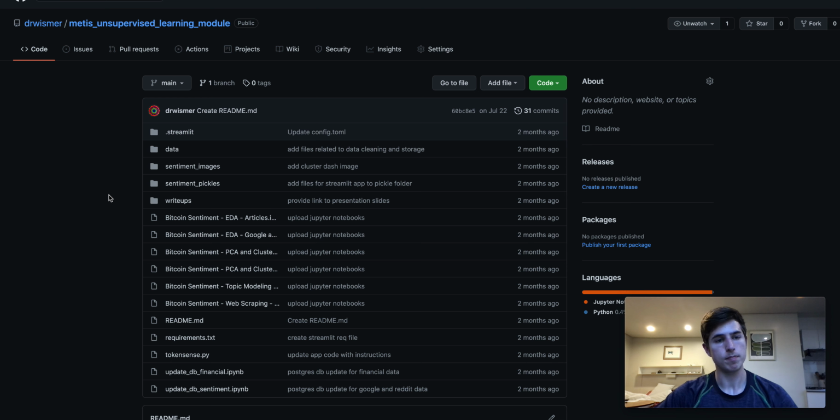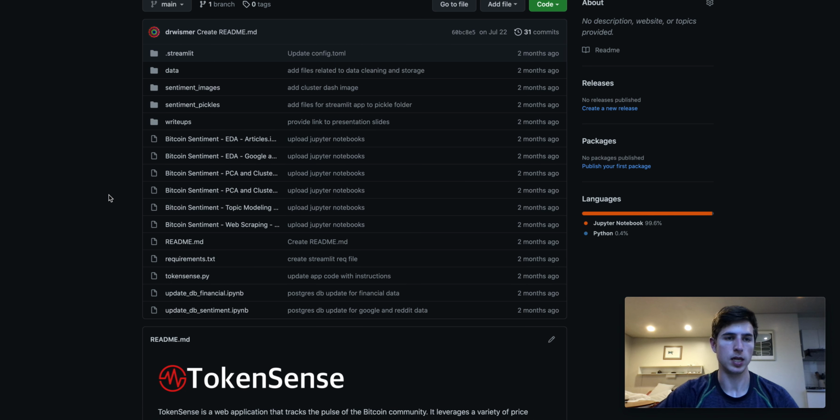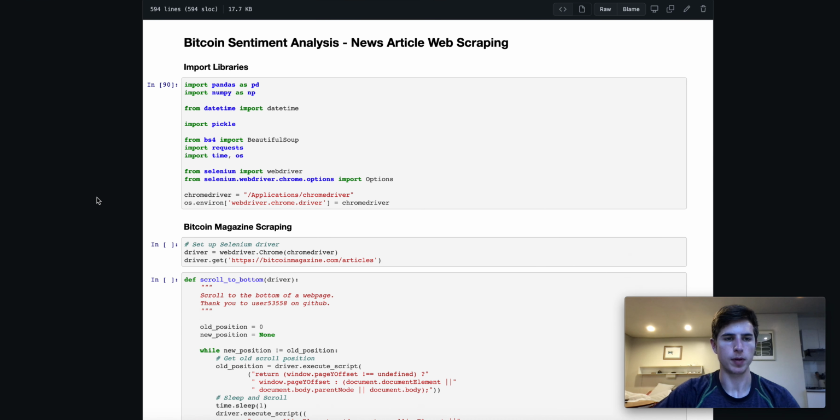Here I am on my GitHub, and what you'll see is it's nicely organized into several different Jupyter notebooks. Let's look at a couple of these. The first is web scraping. I'll go ahead and pop that open. Another, we're also going to want to look at maybe PCA and clustering, probably topic modeling as well. Okay, so we'll start with web scraping.